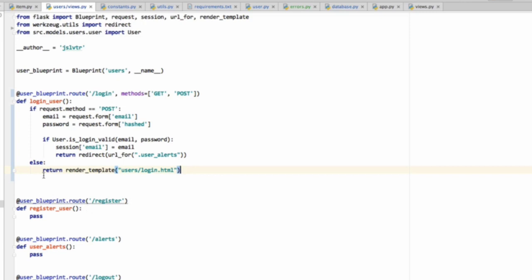So there is a small flaw in this method, and I'm going to explain why there's a flaw and how we can solve it. Imagine the request method is post. So the email is the form's email, the password is the hashed password that we get through the form, all good. We check if the login is valid with the email and the hashed password. And if it is valid, then we store the email in a session, and then we redirect them to the profile. Brilliant. Let's imagine another scenario. The method is get. So is the request method post? No, that's not true. So then we return the render template. Brilliant.